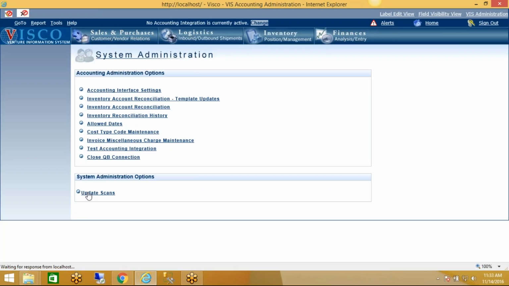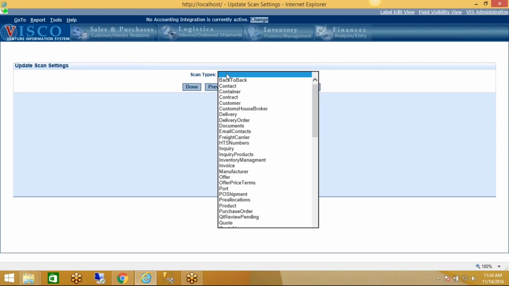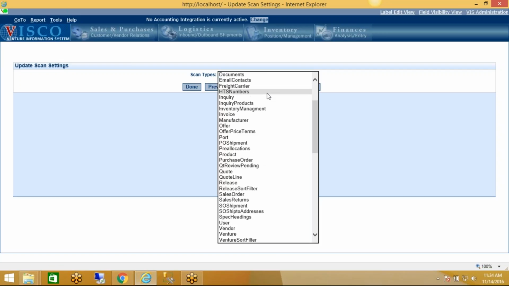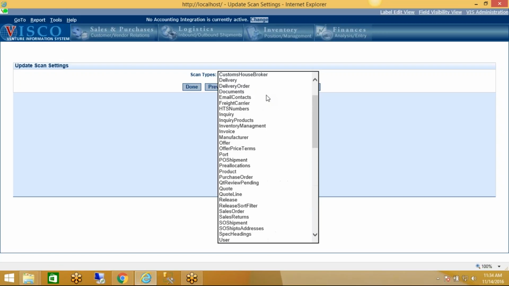So I'm going to click it, and this is something to be aware of: it takes quite a while, actually, for the tool to load. There's a reason for that, which is it's trying to load all the scans at the same time, which takes some time. Once you get in, the first option here is scan types. It's going to be one record for every single scan that's available in the system.